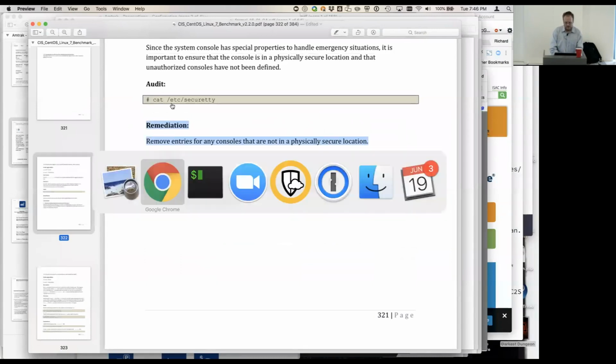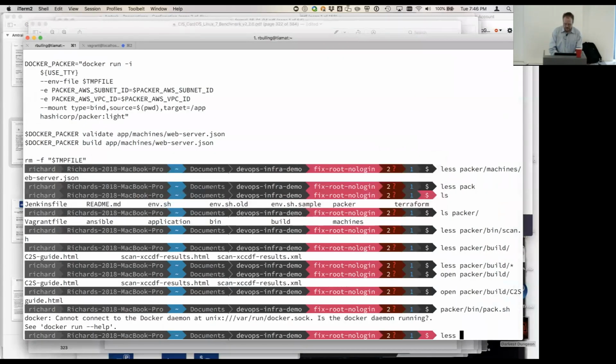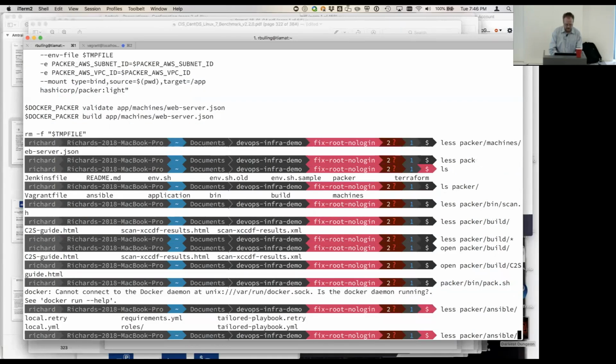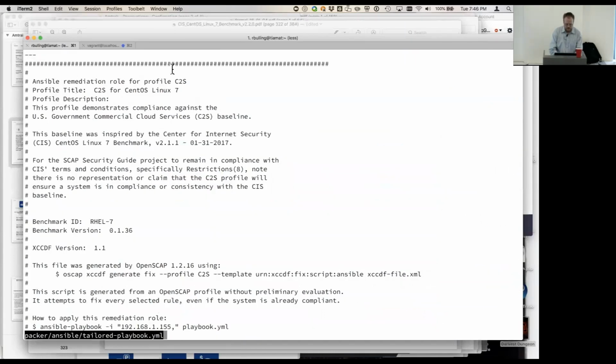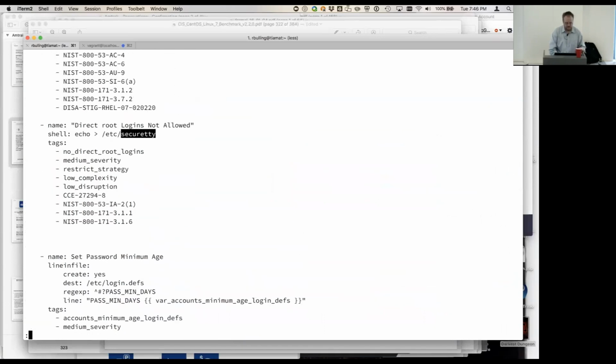So the tool is capable of generating a set of fixes to try to fix this. Let's see. It's securetty. That's the easy way. It suggests here doing echo greater than /etc/securetty, which ought to work okay, as long as this is definitely running as root.